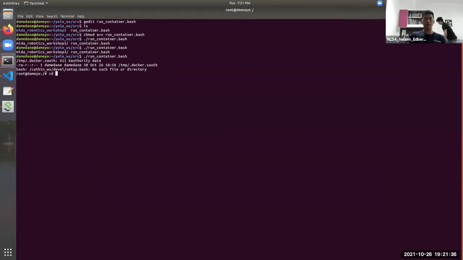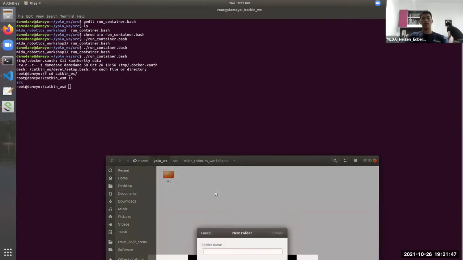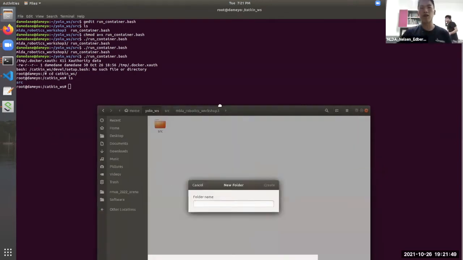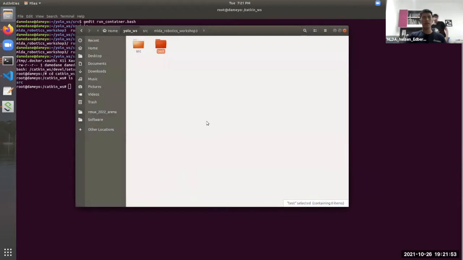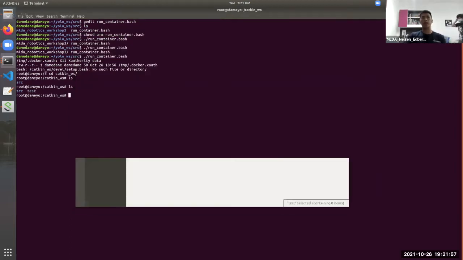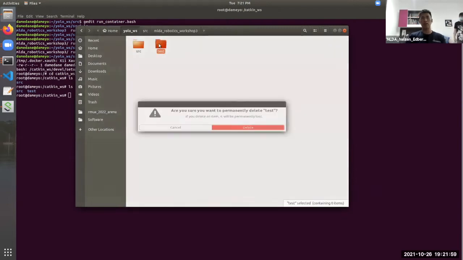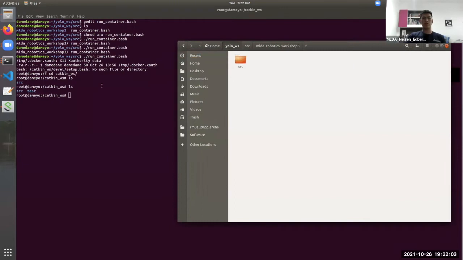So first things first, we're going to go to the Catkin workspace. This Catkin workspace is actually the same as YOLO workspace. It's going to be remapped by Docker. So let's say I create a new directory, for example, test. If I type ls here, this will be represented here. So that's how Docker works. Yeah, I'm going to delete this. So first things first, we're going to catkin make.